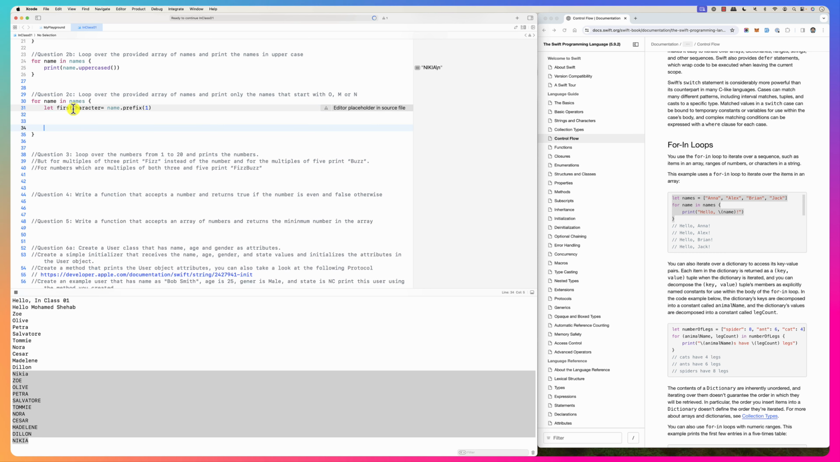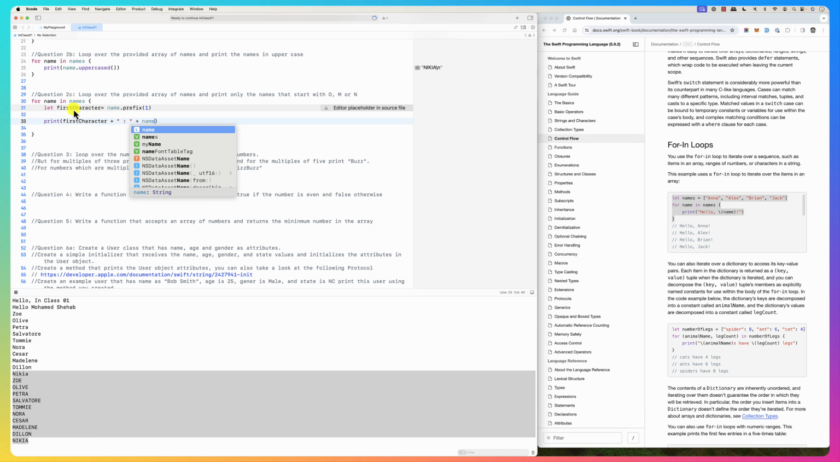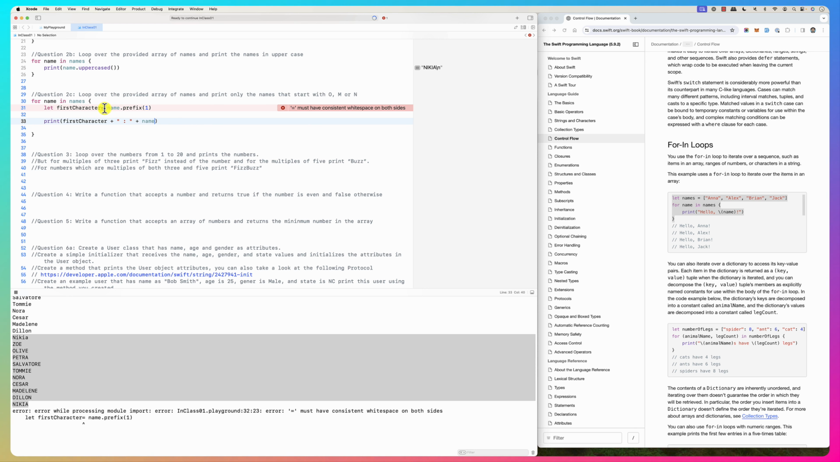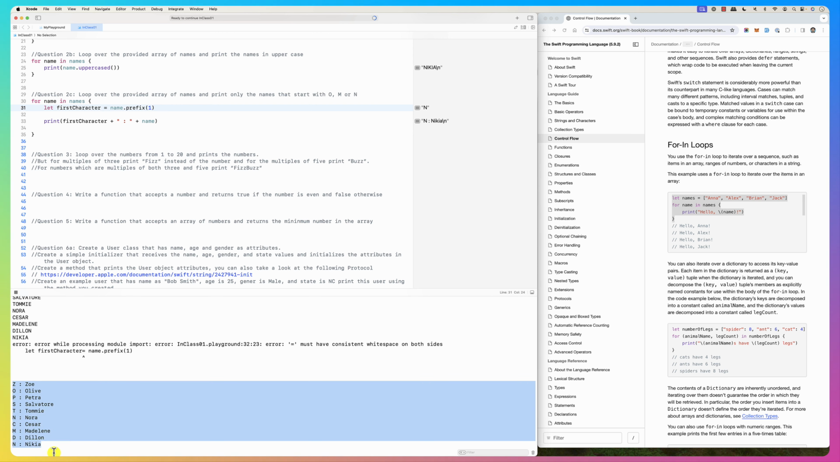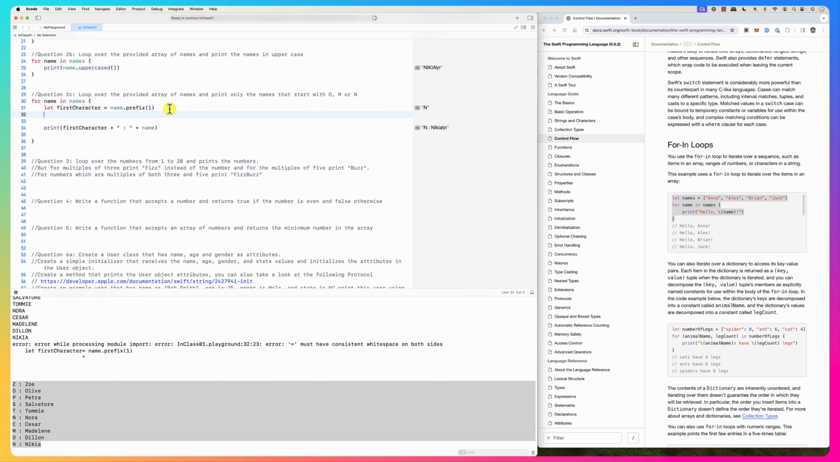Now what if I just print it, to test it out? I'll print the first character plus the name, just so that we can see. Now we run this and see. It needs a space. Here's the space. Run this again. Yes, I'm getting the first character. Perfect. So now I can do an if-else statement.